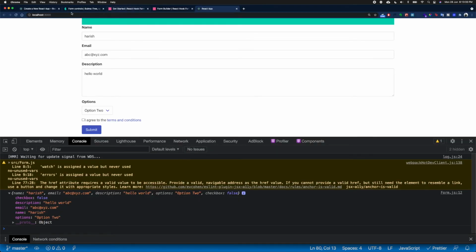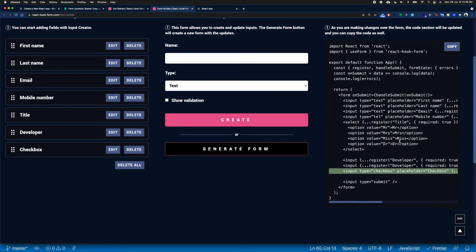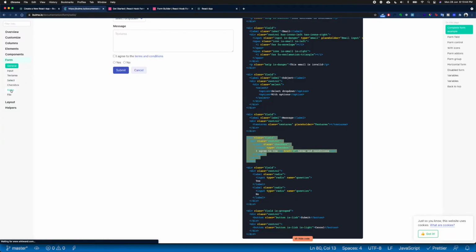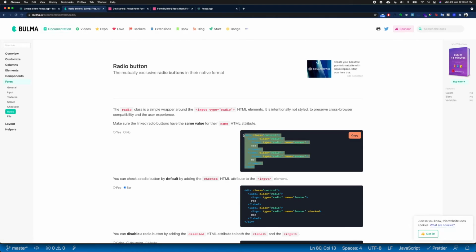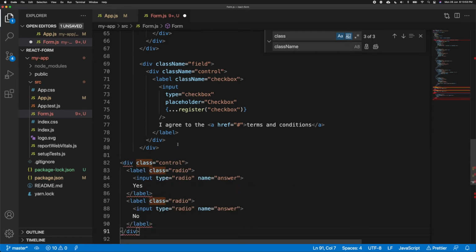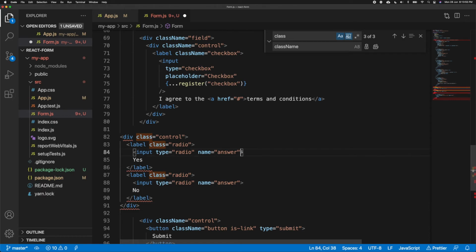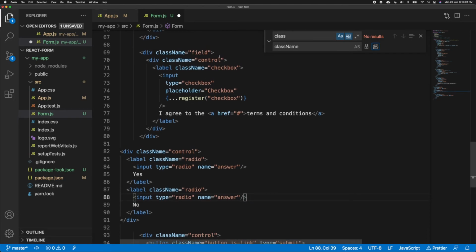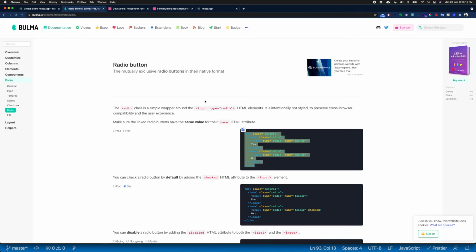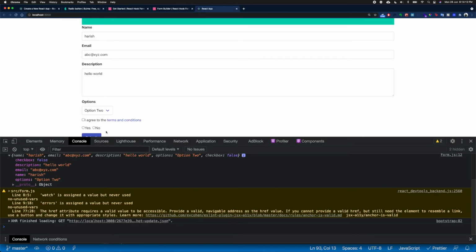For that, once again, let's go back to our form builder. They have also already given a few examples of these radio buttons. But first, let's go to Bulma. Let's go to the radio section here, and let's copy this entire control here. So here I'm going to put it like this. Let's fix the slash tags here and replace all the class with className, and let's add this field div here. Okay, now we are done. So we can see that it shows up here.